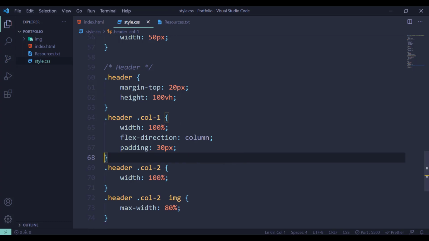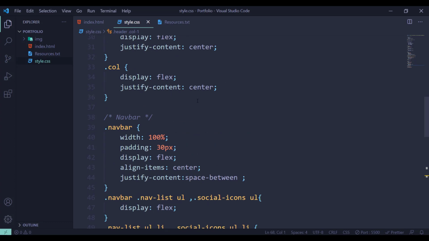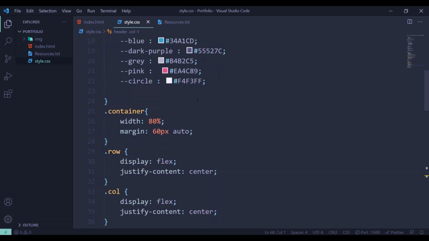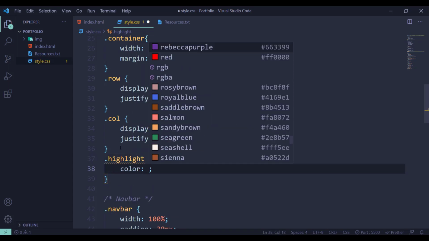So now we have to make this a little bit larger, and we have to highlight this front end. So for that, inside our global stylings, for our highlight I will make a color of blue.